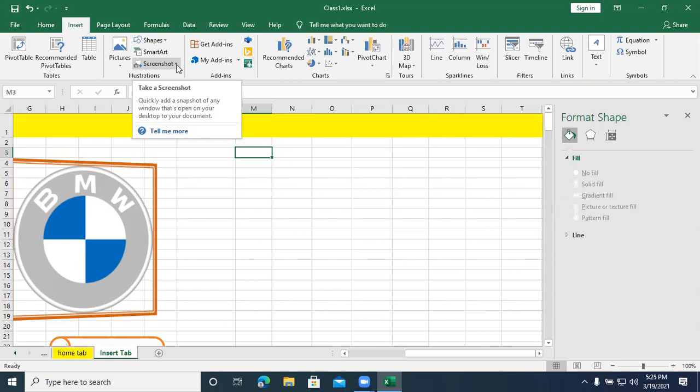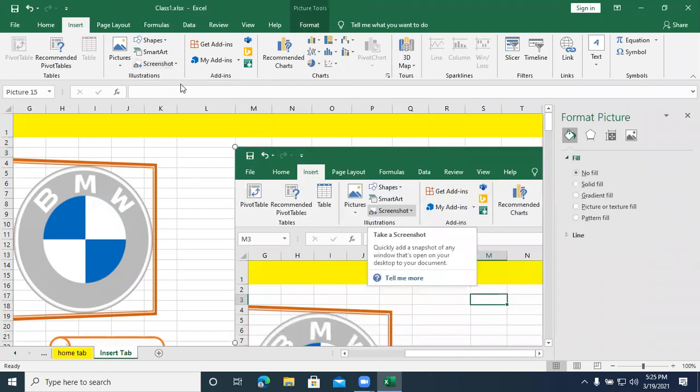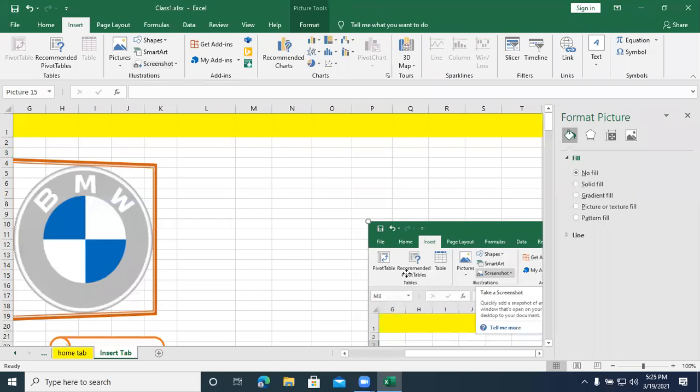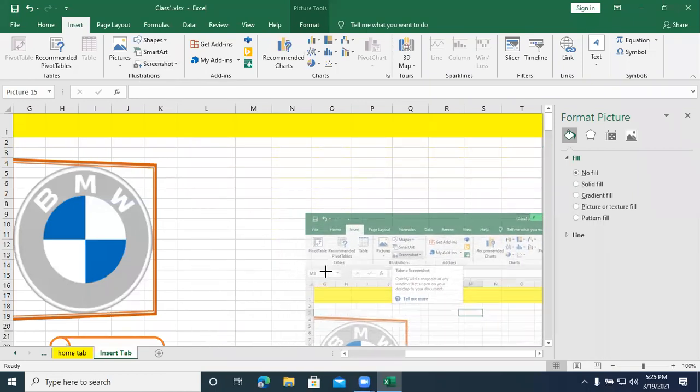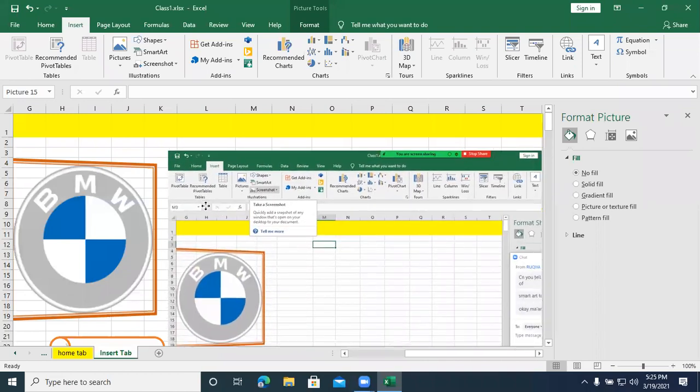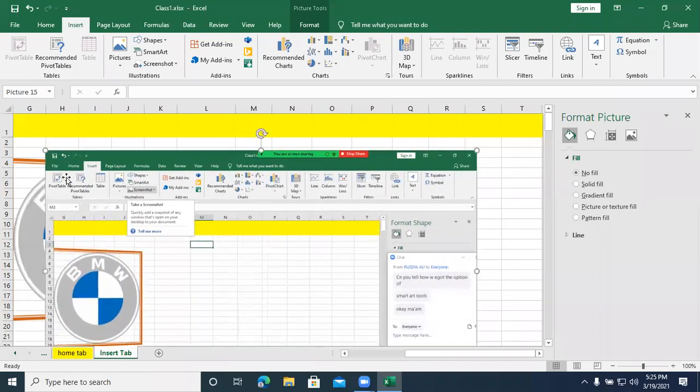Without using Microsoft Excel, I can take a screenshot with the help of print screen. You can just press Ctrl V. The same window is pasted here. I just press the print screen button and I'm pasting the same screenshot into this Excel spreadsheet. See, the entire window which we selected is displaying here.